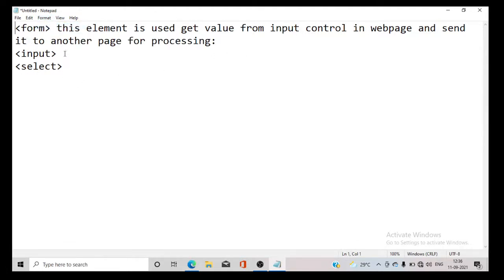Okay. In the input, we have a first one, text box. We have a password box. Then we have a radio button. Fourth, we have a checkbox. And fifth, we have a button.